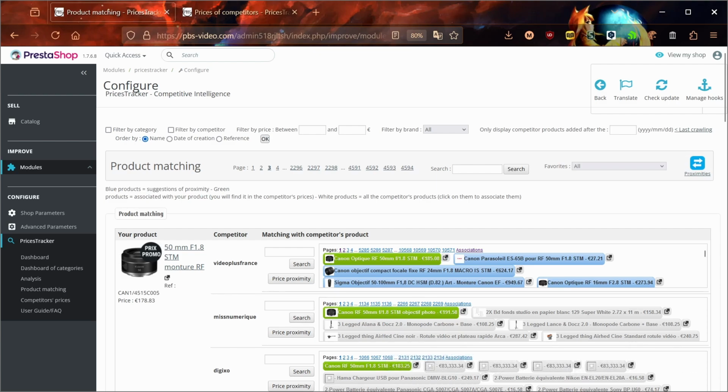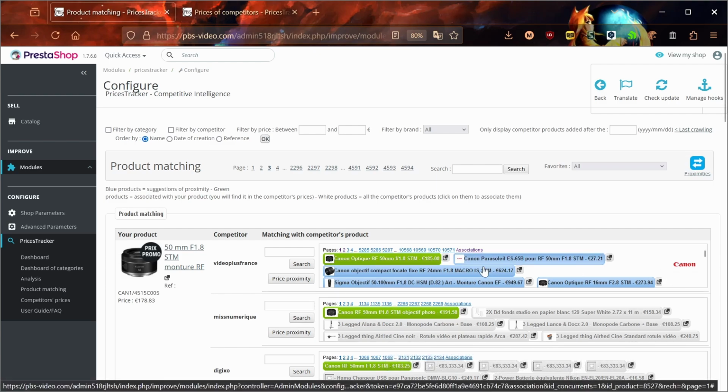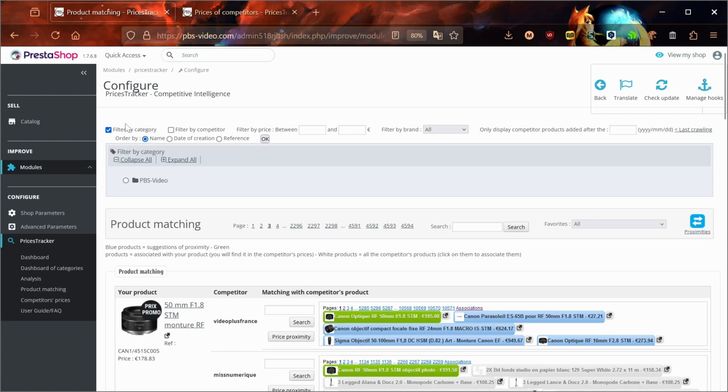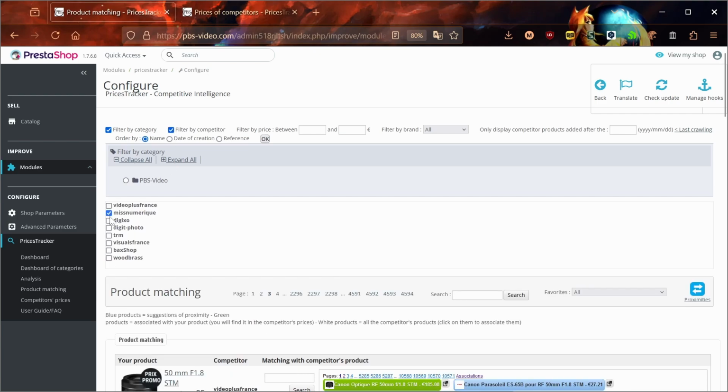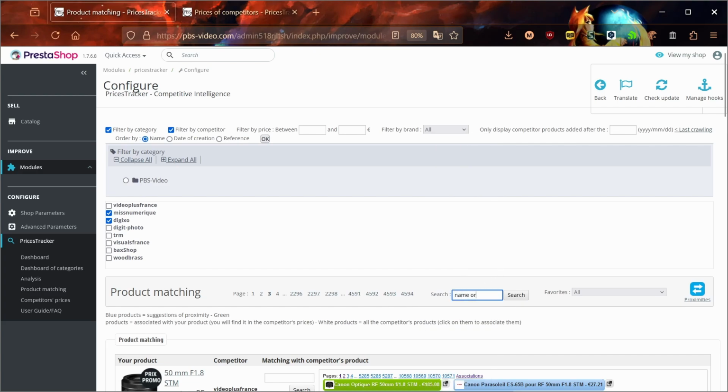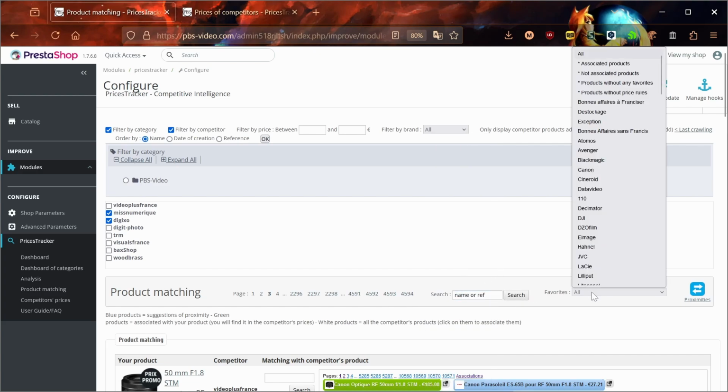You can match multiple products to your product. This may be done because the competitor may sell the same product with variations. For example, one blue and one red. You can restrict the products by category. You can filter out to look at only some of the competitors. You can filter by manufacturer. You can search by name or reference. And you can filter by favorites.